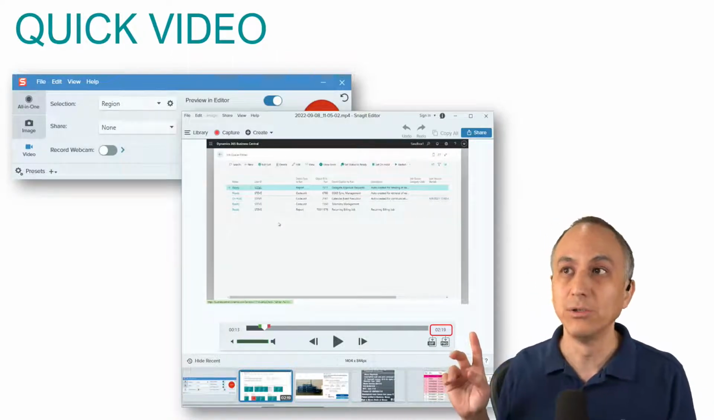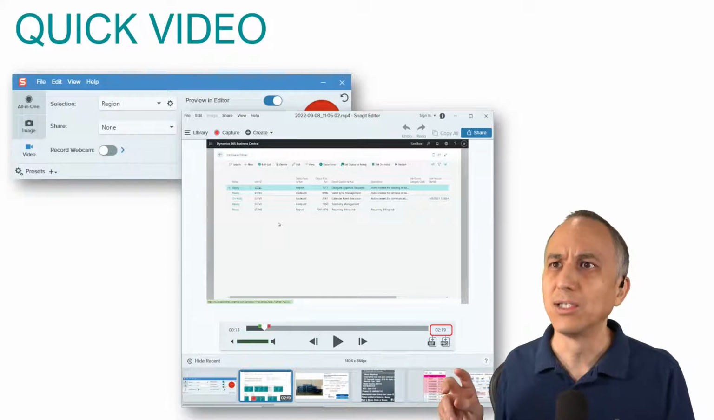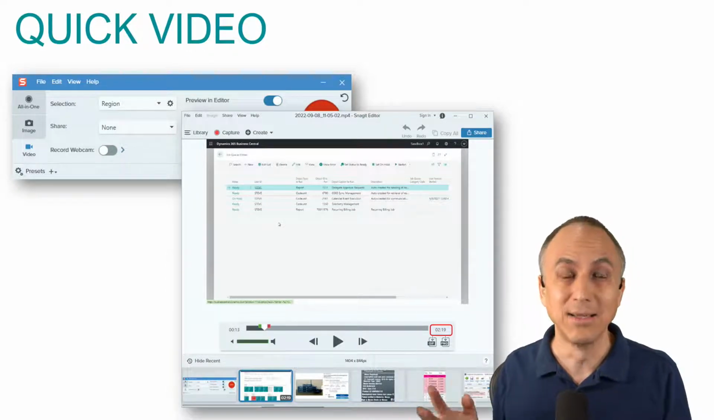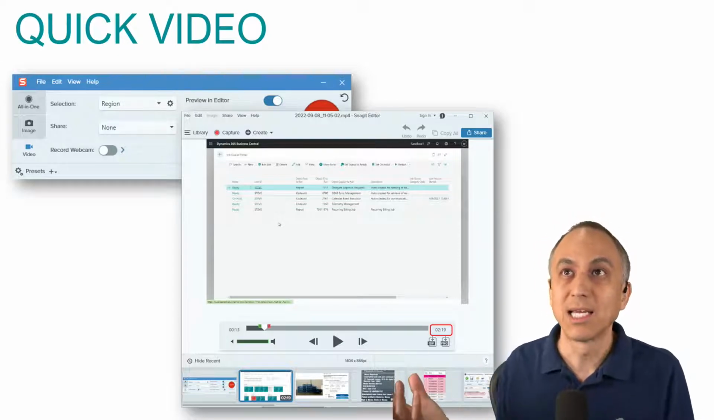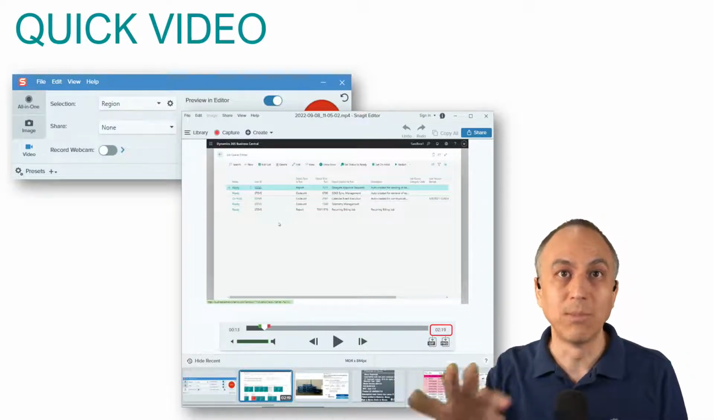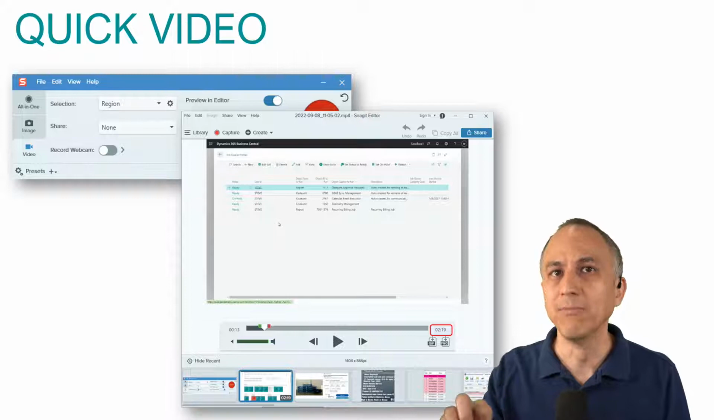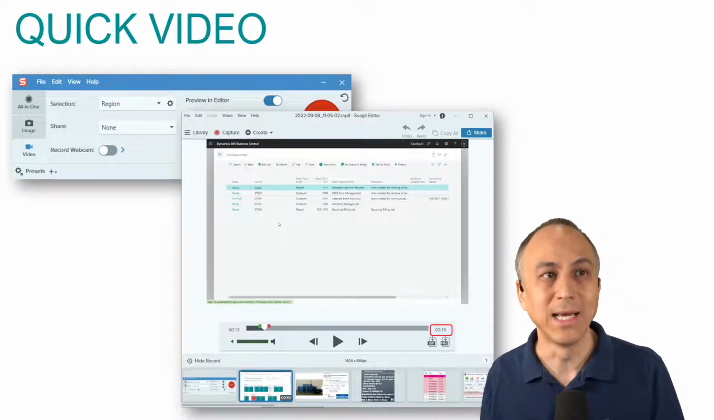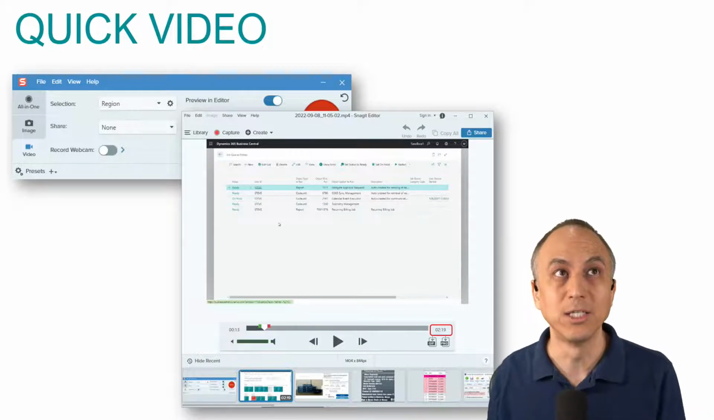And it can include audio as well. I don't think it includes camera. I haven't tested that, but in this case, I've only used it to capture my screen and record a screen video. I haven't tried to capture my camera or webcam in there, like what Camtasia would normally do.